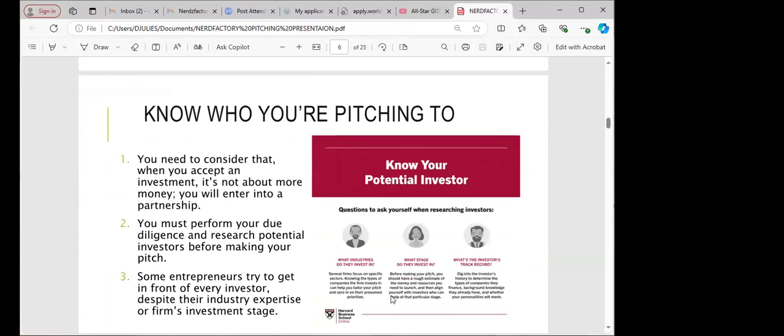So know who you are pitching to. It's not every investor or every funder that you just go and submit your pitch deck to, or go and stand in front of to pitch. Know your potential investors. You need to consider that when you accept an investment, it's not about more money. Because a lot of people look at a grant as more money. You get the grant, you run, the next thing you travel.